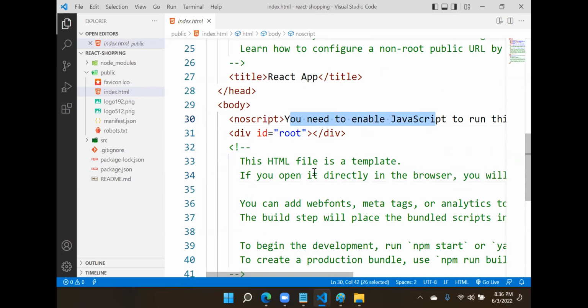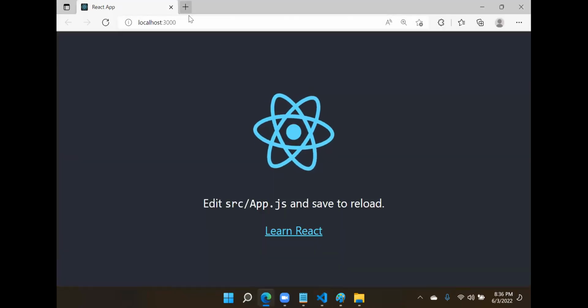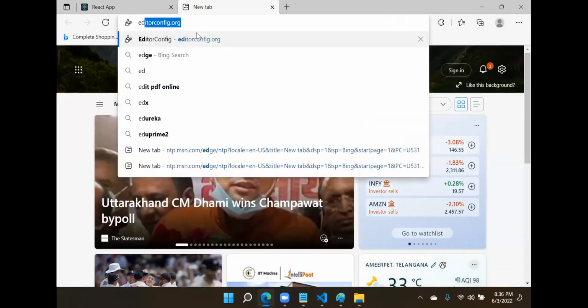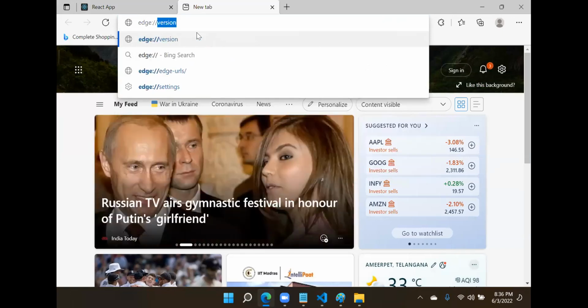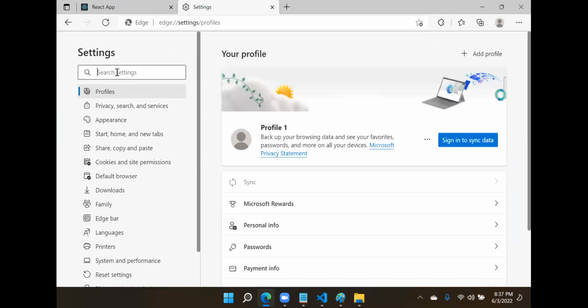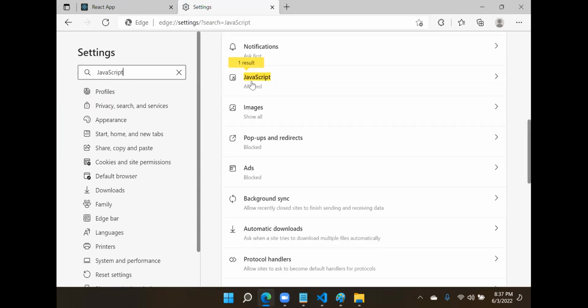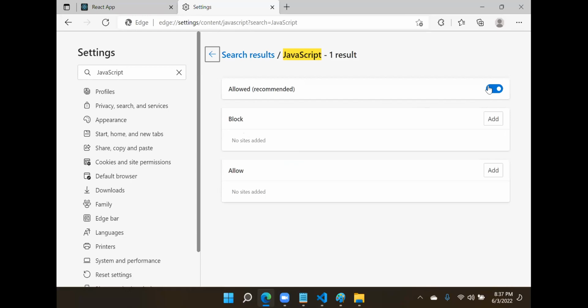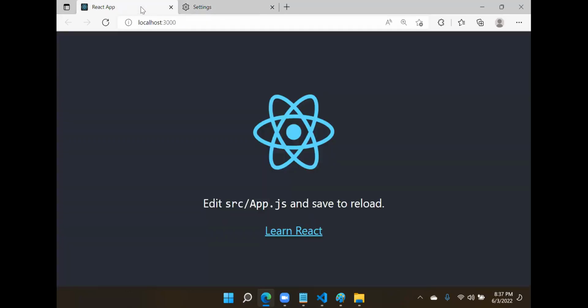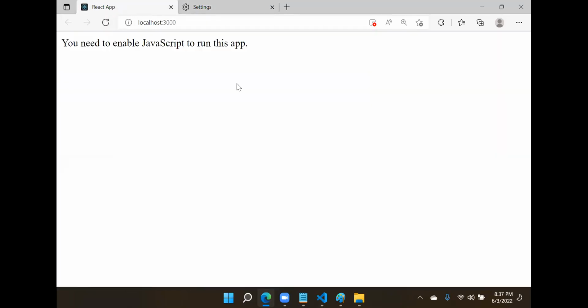For example, if I go to Edge settings, edge://settings. In the Edge settings, I search for JavaScript. I am searching for JavaScript settings in Edge. You see JavaScript is allowed currently. I will block JavaScript in my browser and I refresh here. You can see JavaScript is blocked. Then this message will come. This is the message delivered by the noscript tag.